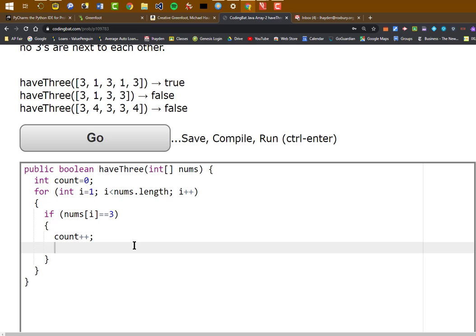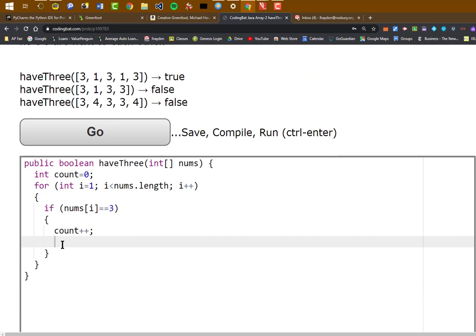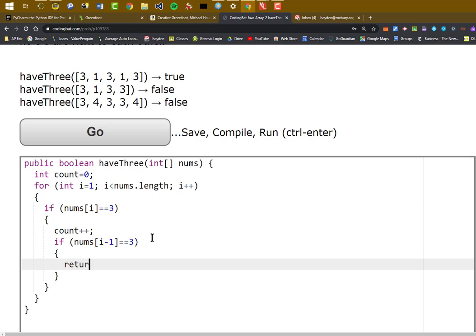Okay, so now if nums[i] is 3, then I'm going to run the check to see if what comes before it is also a 3. So I'm going to say if nums[i - 1] is a 3, then I want to immediately return false. So I would do return false.